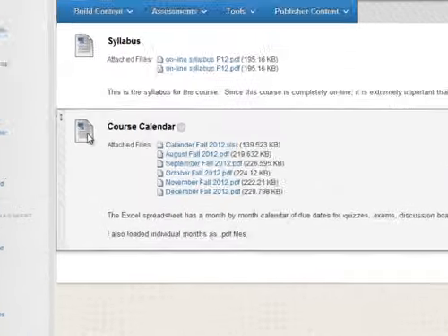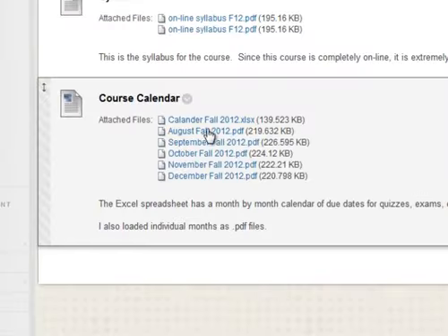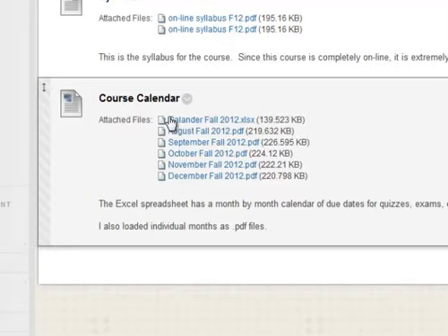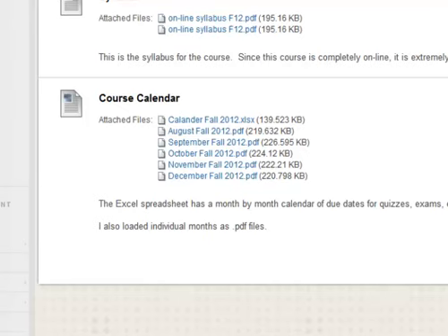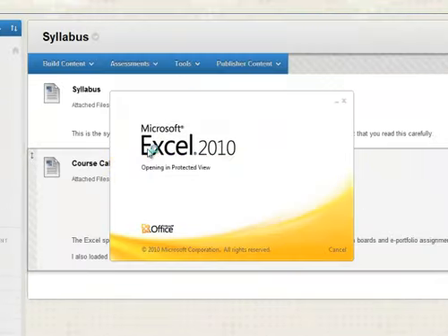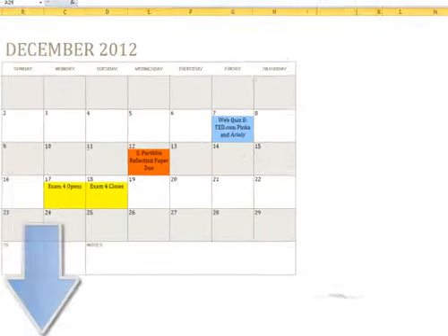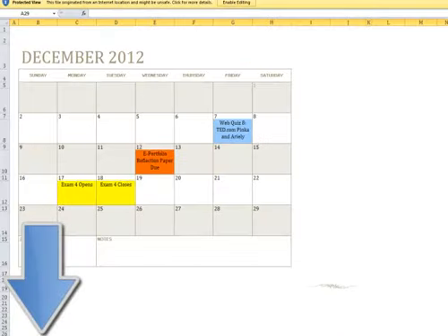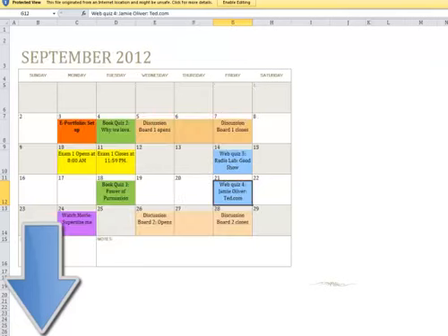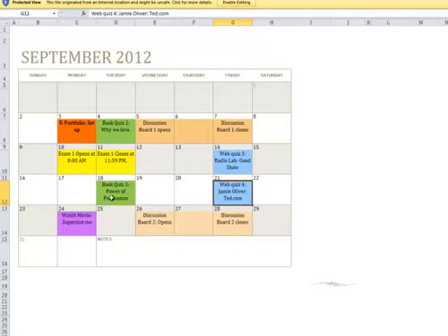Then you have the calendar, and the calendar is extremely important. You can have the calendar as PDFs, individual months as PDF, or you can bring in the whole Excel spreadsheet, and you can look through that month by month. Down here at the bottom, you can go from month to month. These have the due dates of the quizzes, the web quizzes, the book quizzes, and the exams. Extremely important.